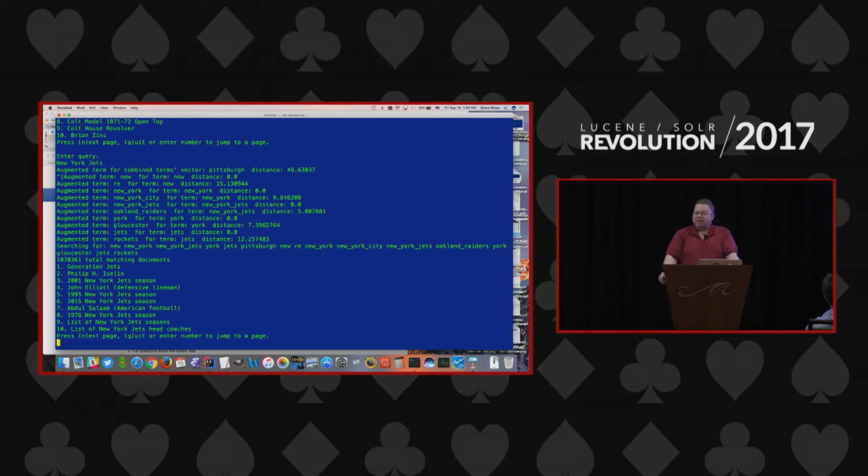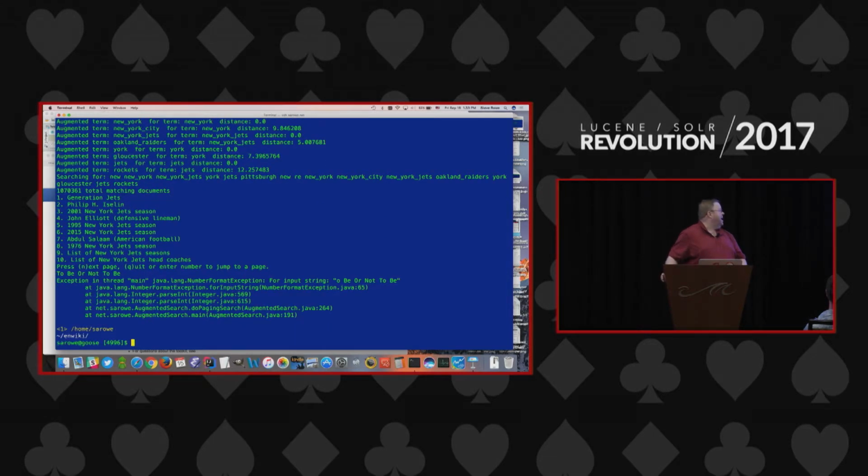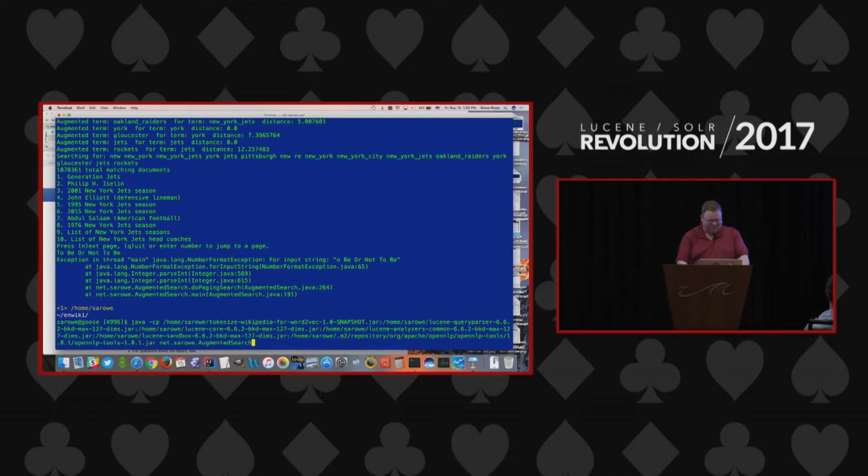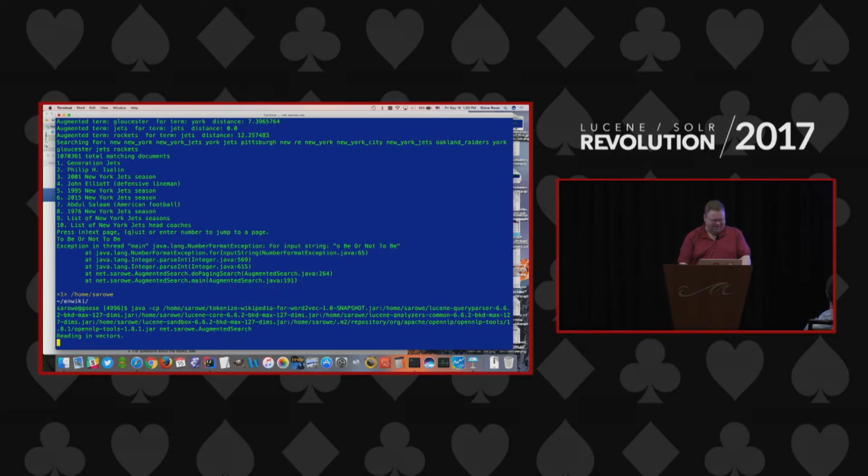Anybody else have a query they would like me to try? The gentleman suggested to be or not to be. I'll give it a try. Awesome. Oh, I know what I did. I was supposed to hit enter first. I'm a stupid program user. So, restart the program.